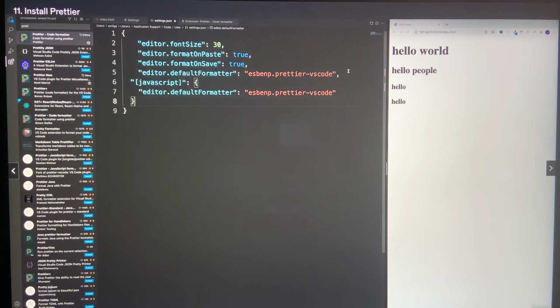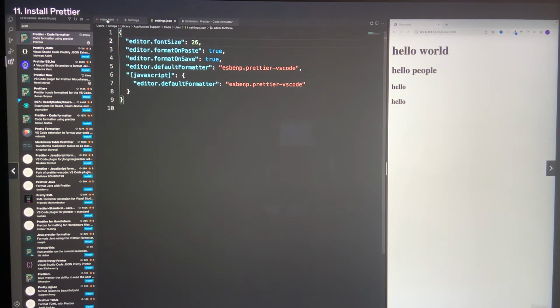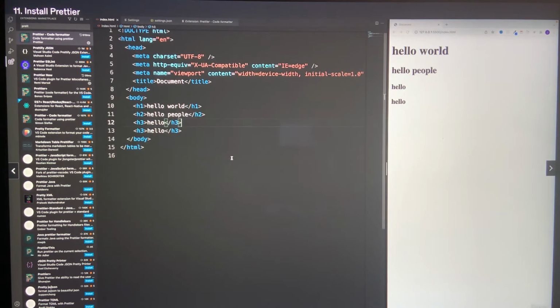So let me just overwrite that, copy and paste, and now let's save it. And you know what? I'm actually going to change this one back to 26. And now if we navigate to index.html and if we save, notice how we right away nicely format our code. And the same is going to work with the JavaScript.